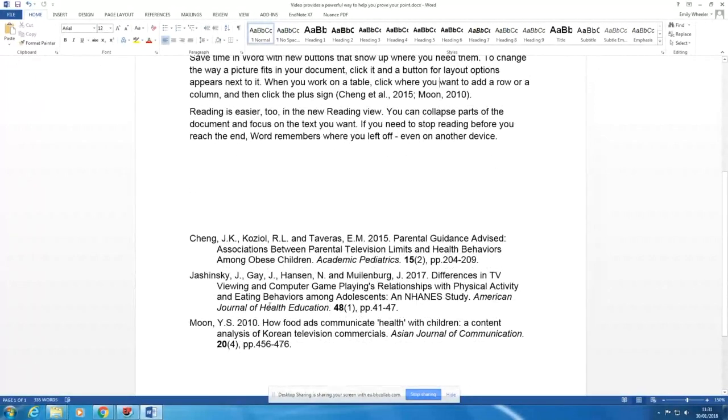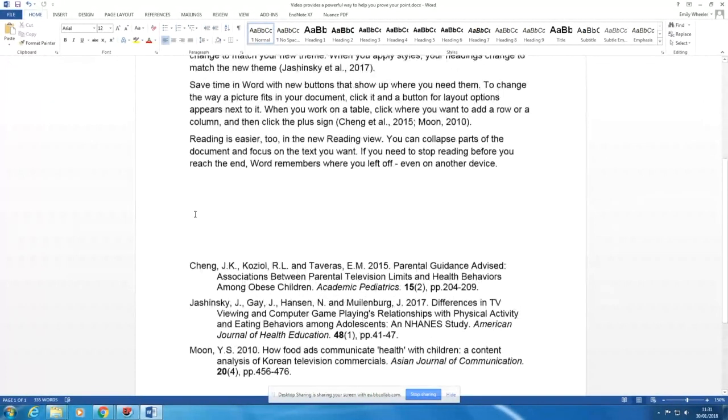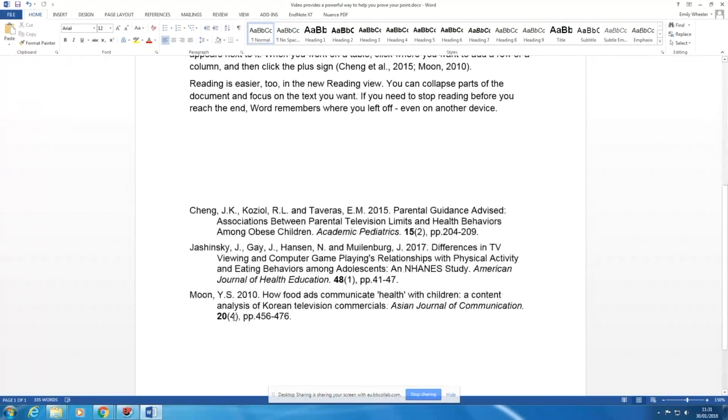I'm just going to scroll down to the bottom of the document, and what you can see is at the end of the text, I also have a lovely reference list that has been started. And every time you insert a citation into your text, the matching reference will appear in the reference list at the bottom of your document. It's very clever, so it will always update itself.